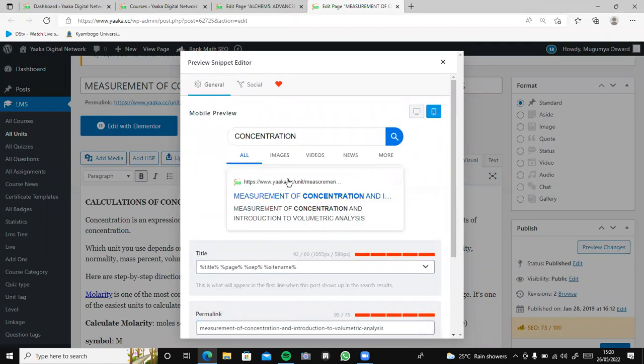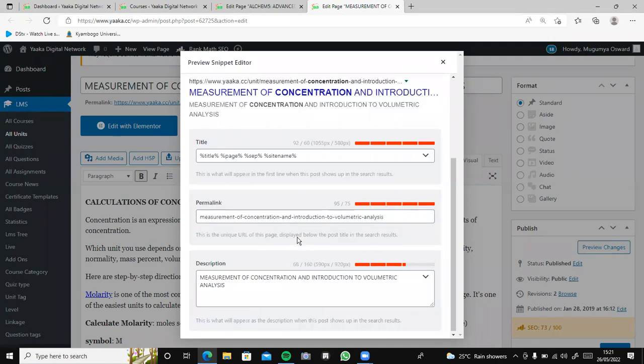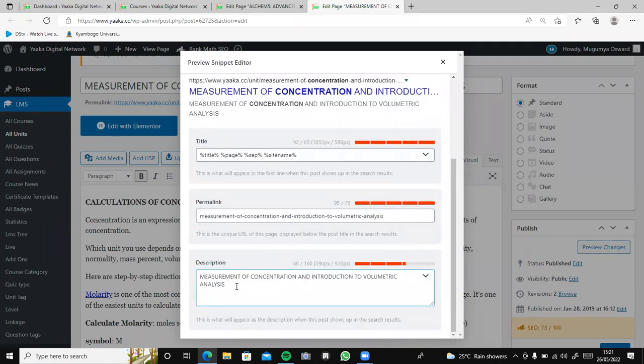So if someone searches for my work, this is how it will look on the phone. If it is a computer, it will look like that. So it is also important to put something interesting in this description.